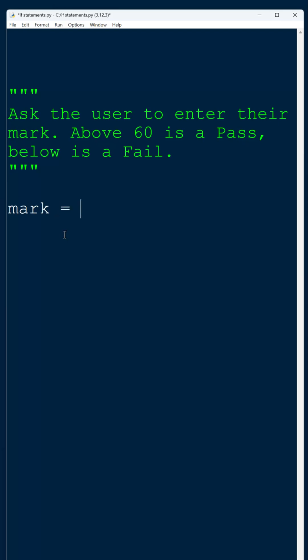So we need to get the mark from the user. It can be either an integer or a float here. So we write if, we then follow it with a condition. What we're checking for, first of all, is to see if the mark is above 60. Now, it doesn't say we are including 60 as a pass. It says above. It should be a greater than sign, not a greater than or equal to sign. Then the end of it is a colon.